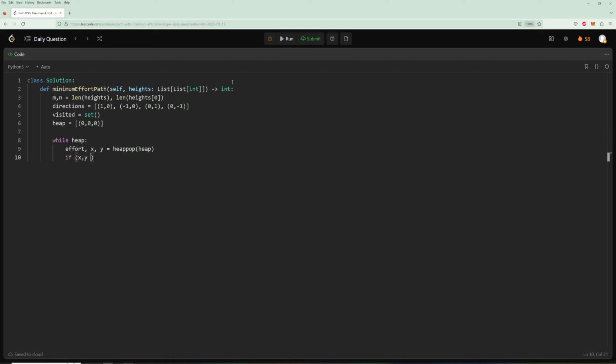We can say if x, y equals the end values, right, which is m minus 1, n minus 1, that means we actually got to the last node. We can just return the effort because we got to the last node, which is where we want to be. Otherwise, we can check if x, y in visited. Then we've already seen it, so we don't have to do anything. We can just continue here. Otherwise, we need to add to visited. So we'll add x, y here.